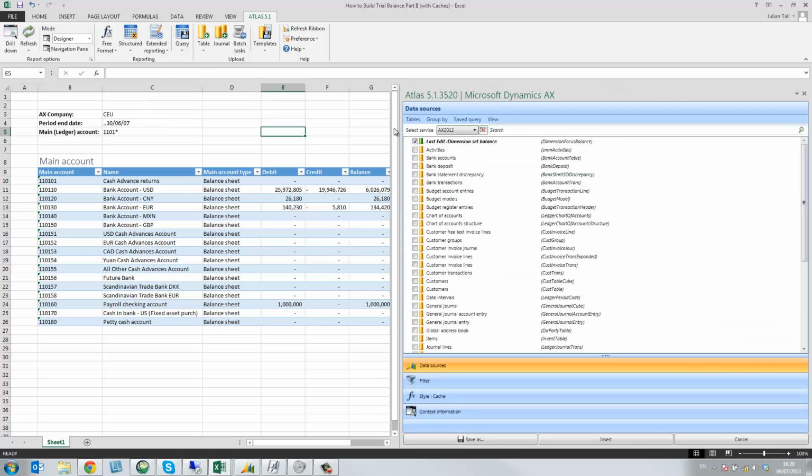Atlas Caching fundamentally allows you to produce a report which is going to return back in memory, via a single call on the database, a lean quantity of data. Let me show you what I mean. So firstly, I select my report table, which is going to be the dimension set balance. Next, I build my filter.